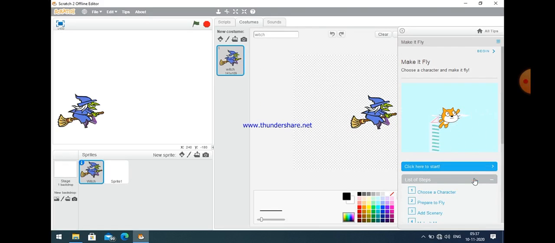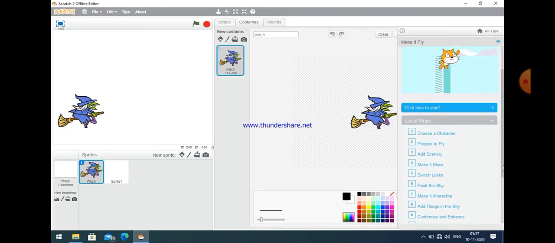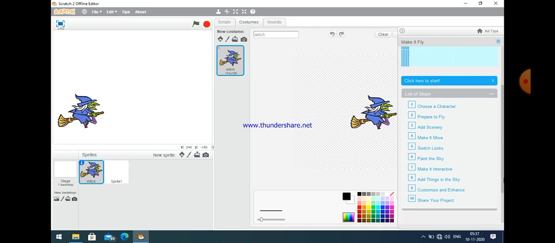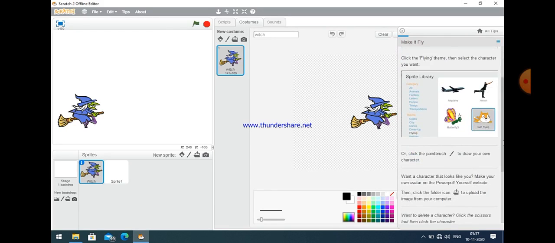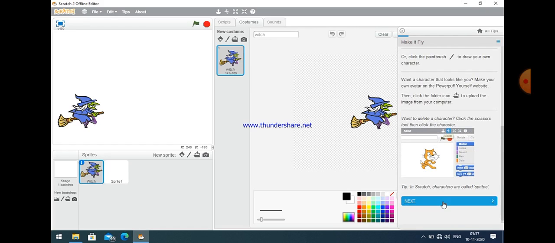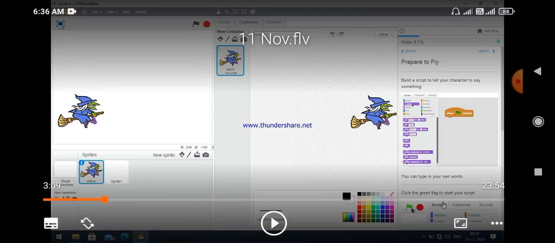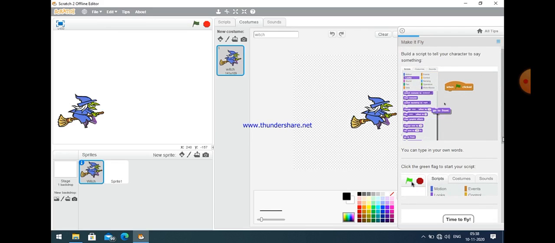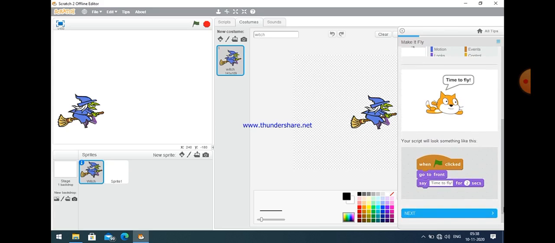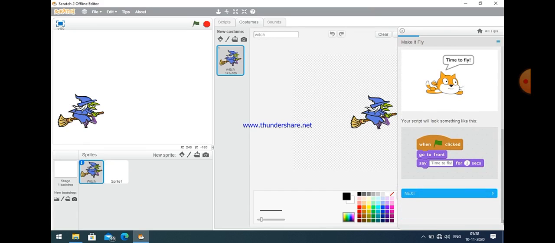Just click on the list of steps. So the list of steps is given here, as you can see. First of all, choose a character, then prepare to fly, then add scenery, make it move. These are the options. You can select the first one, and after that you can easily see that a description is given here. Okay, and code is also given here, just like that. So code is given, and then let's go to the next step.